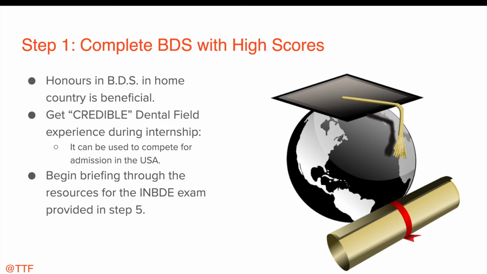Begin briefing through the resources for the INBDE exam provided in step 5. We'll go there in a bit. Do it in the middle of your internship or right after your BDS because you can't be thrown into the deep end of the swimming pool. You have to start shallow, move in, learn to swim, and just briefing through the INBDE exam resources is just learning how to swim in the shallow end of the swimming pool. So I highly recommend that. Step 1 is just mentally preparing yourself and getting your background ready.